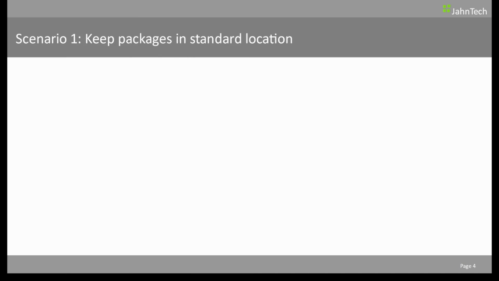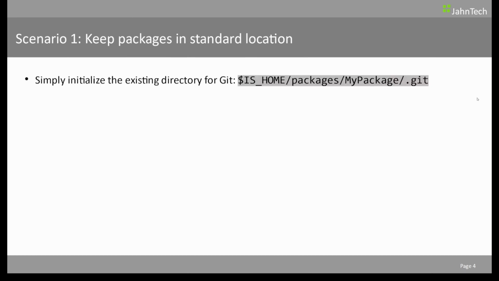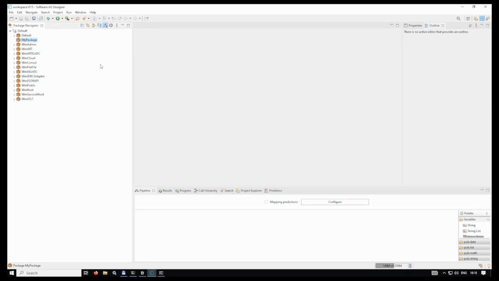So let's look at scenario 1, which is keeping the packages in their standard location in the packages directory. All you have to do in this case is simply initialize the existing directory for Git. So let me show you how this works. What you can see here is webMethods Designer pointing to a pretty standard installation of webMethods integration server, or more precisely microservices runtime, but for our case this does not make any difference. Furthermore, I have already created the myPackage package, which is the one that we want to place under version control.